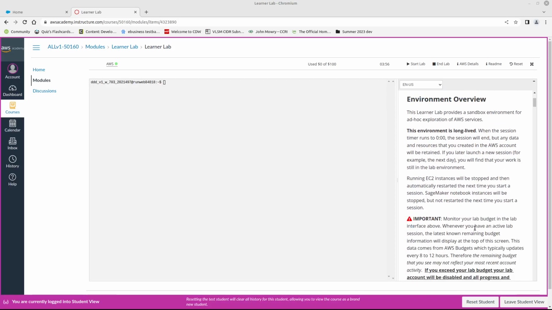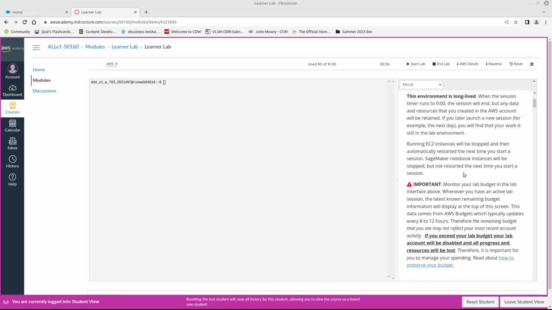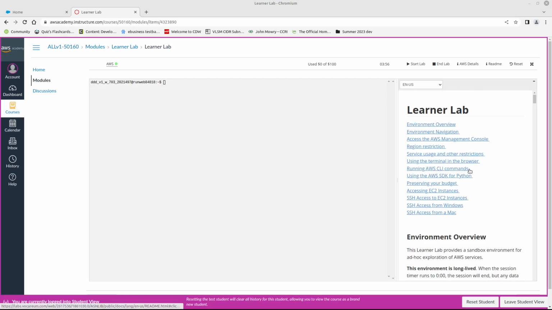So that's great. You're going to want to monitor this stuff, right? It's not always 100% up to date, but it updates every 8 to 12 hours, so it might be a little bit behind what you've actually used. And the important part in here is, if that hits 100 of 100, all of your stuff is deleted and your account's disabled. So you need to manage that budget. I mentioned this in the lecture, right? If you do things according to the labs, you should be totally fine. Nothing to worry about.